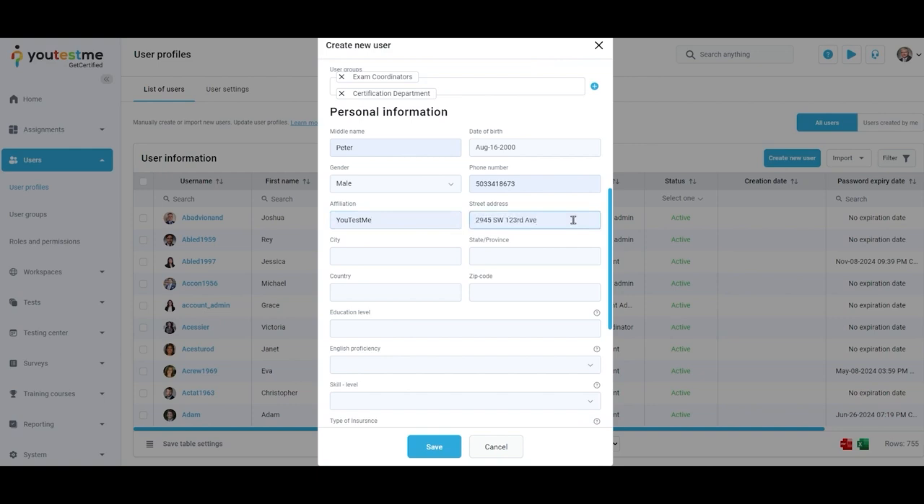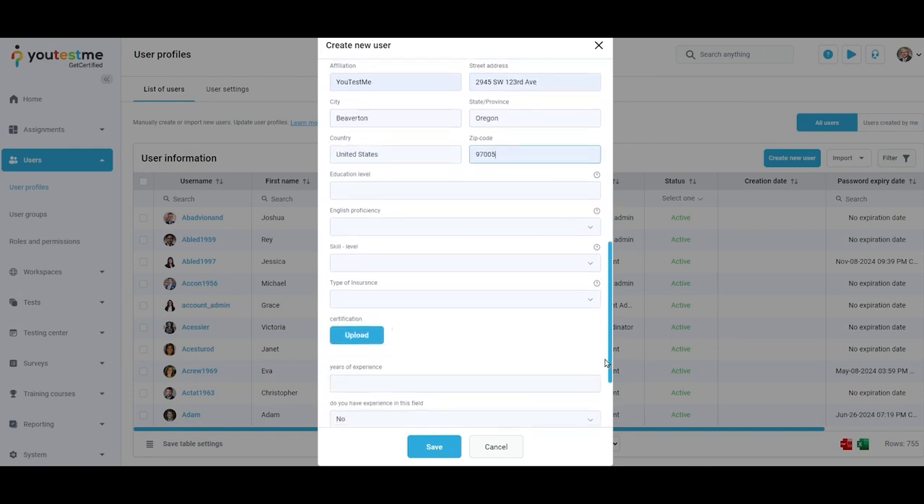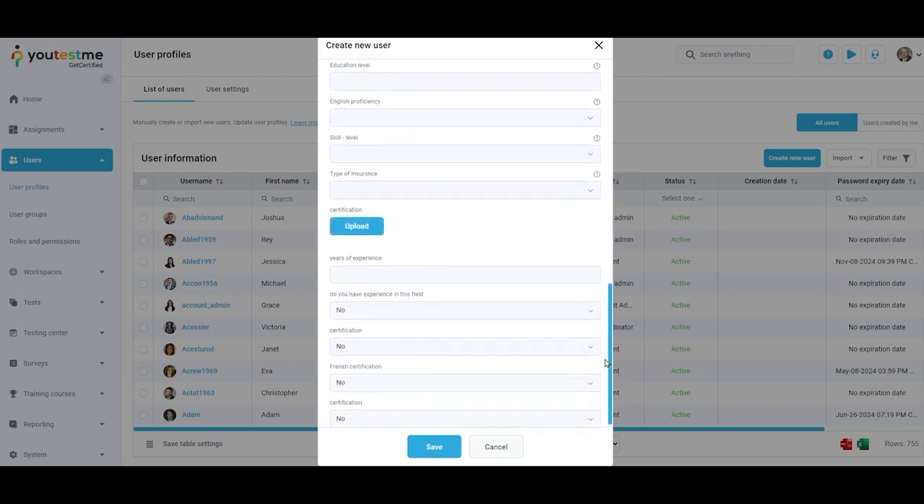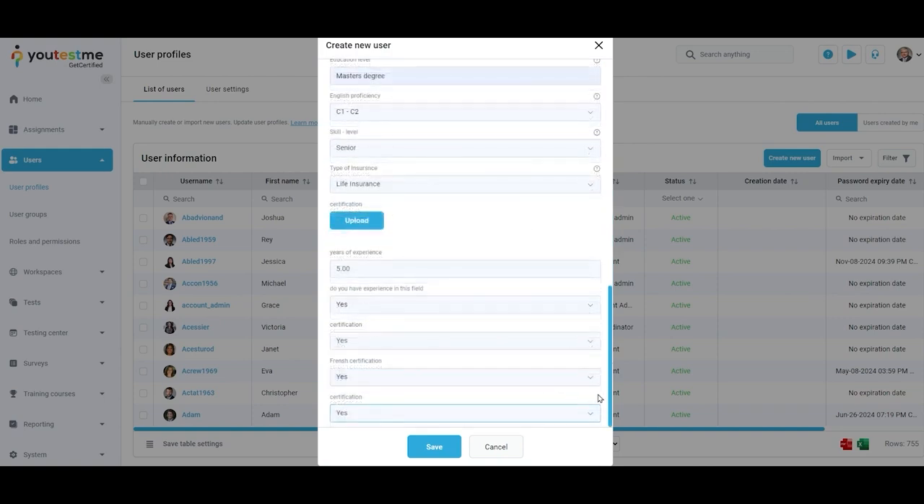Enter the street address. Enter the city. Enter the state or province. Enter the country. Enter the zip code. If custom user properties have been created, enter the appropriate information such as employment type, CV documentation, etc.